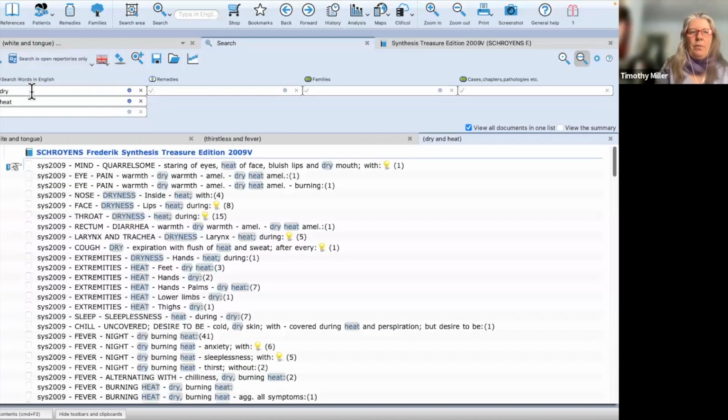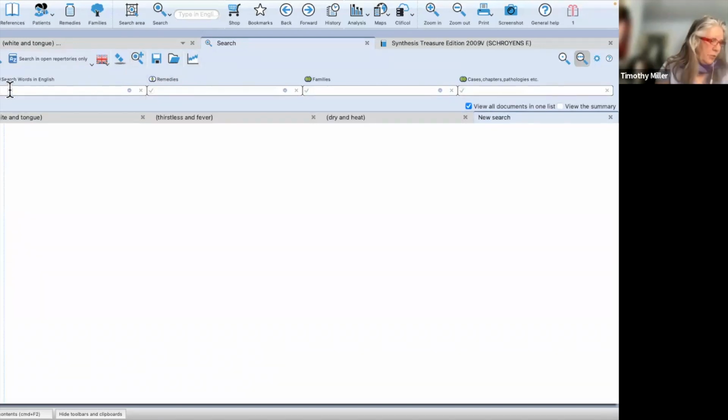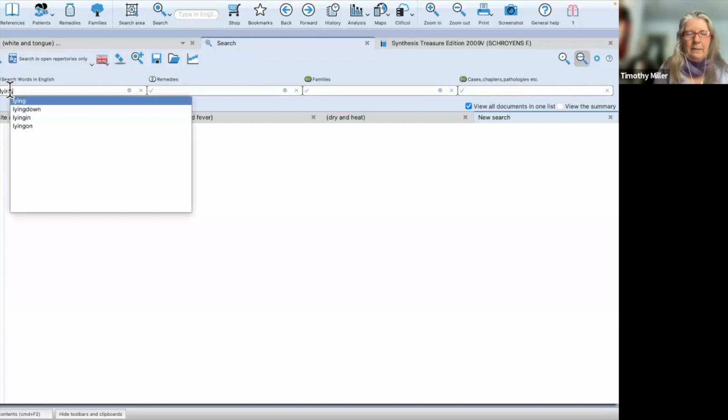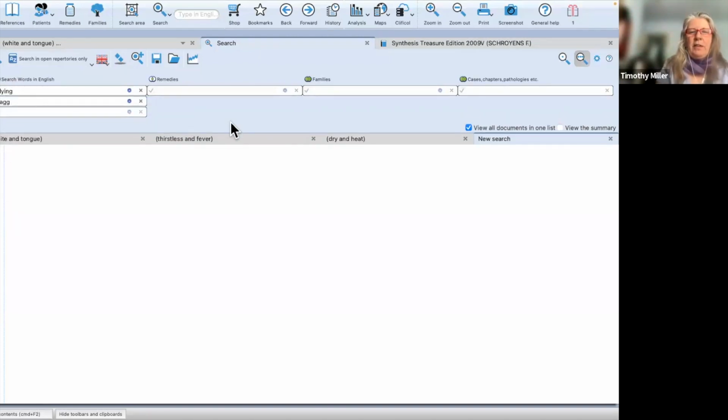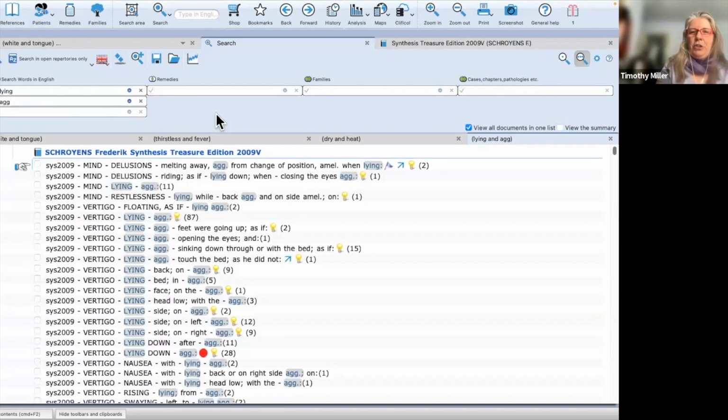We'll throw that one on there. There's my dry heat. I'm not even going to bother looking at the graph just yet, but I'm going to add one last one here. So my final search term here is going to be lying aggravates. Okay. So a very typical kind of acute presentation. Let us now remember I did these by adding one on top of the next.